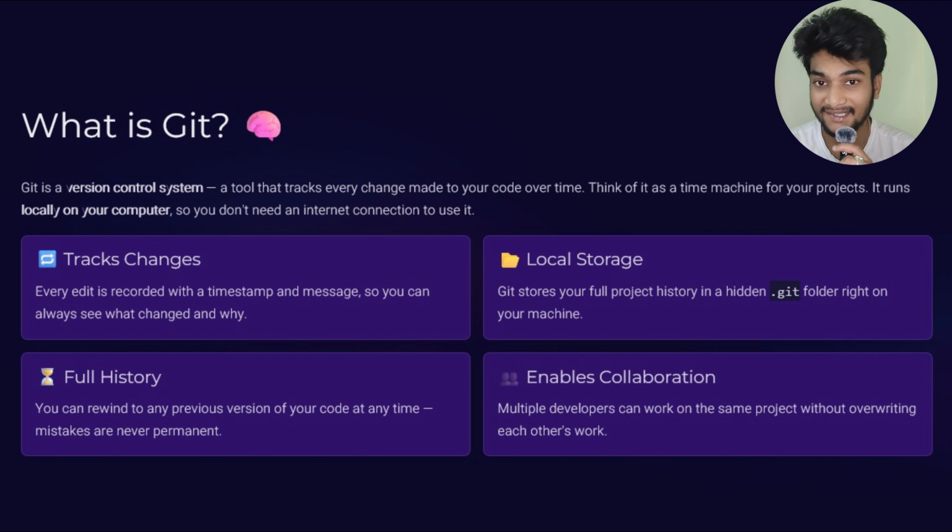So what is Git? Git is a version control system. It is a tool that tracks every change made to your code over time. Think of it like a time machine, where you can come back and go forward based on your code. It runs locally on your computer, so you don't need the internet to use it. We can do everything locally without using the internet.